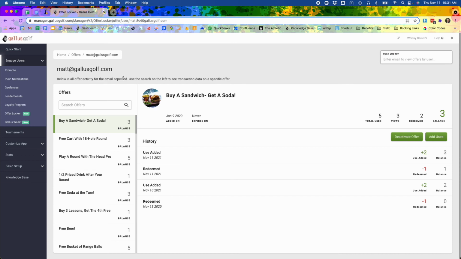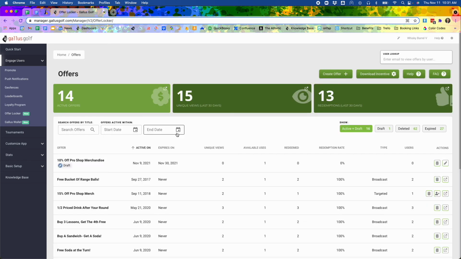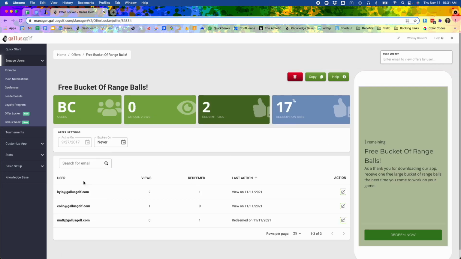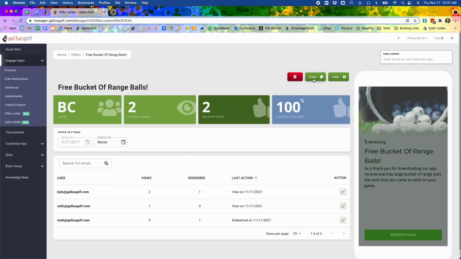So some other fine details, you'll notice that if I go back to an offer detail page here, you can copy in the top right. So this will make a duplicate of all of the information that's in your offer. So if you want to set up a new one, that's how you would copy it there.